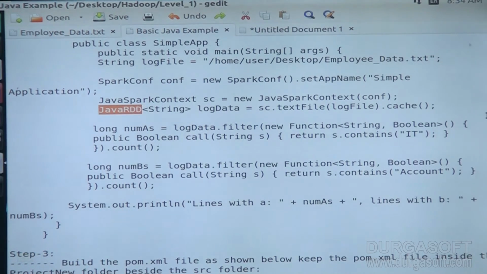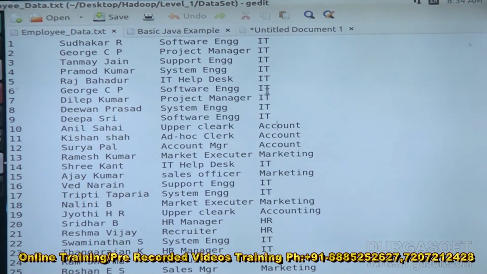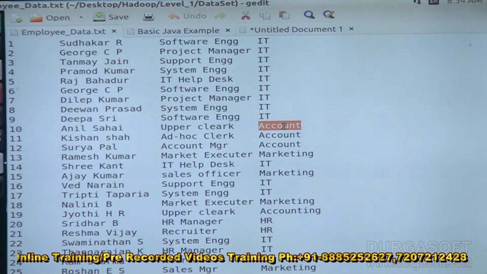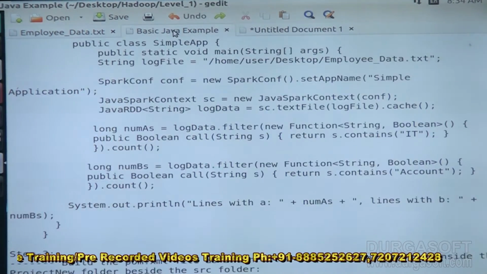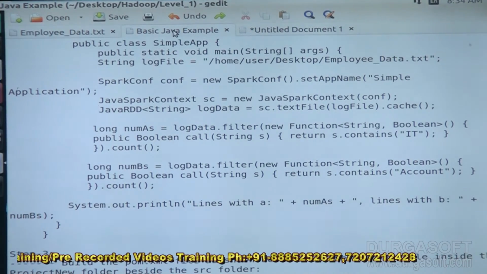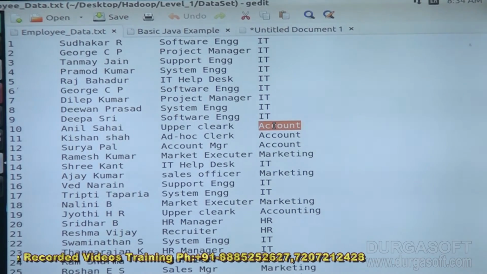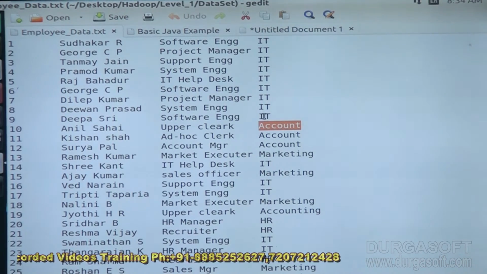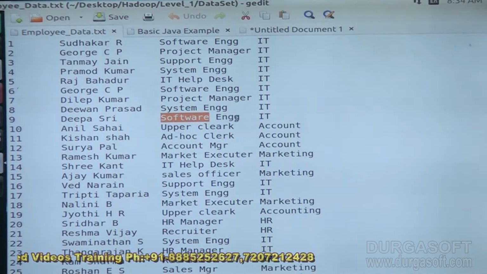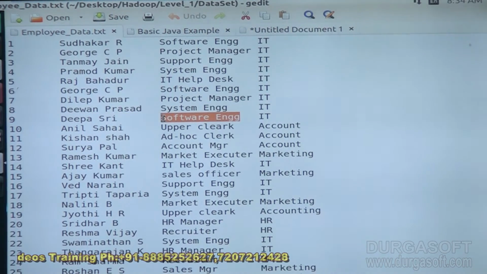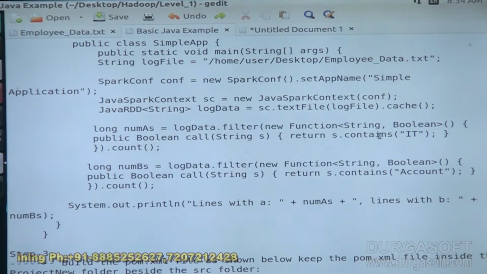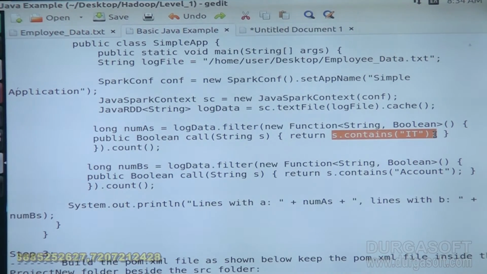Here my intention is that I want to filter IT and account employees. I want to find which lines contain IT, and which lines contain account. Suppose in the IT department we also have an account manager; that employee I also need. So I hope you got it. For this you people know the normal logic: how I am checking is s dot contains of IT.